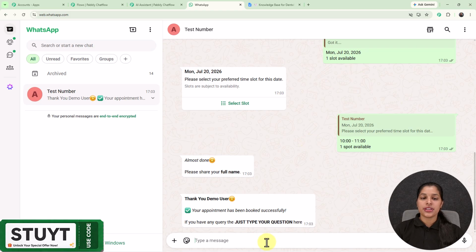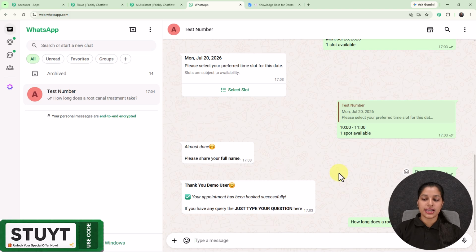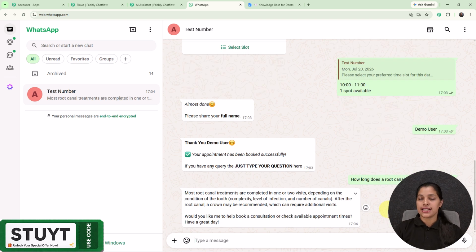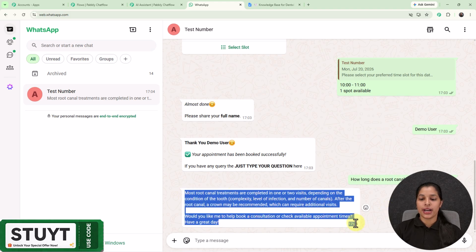And here I'm going to enter a random question and we will see whether we get the answer of that question or not. So here I'm going to enter this question, that is how long does a root canal treatment take? Now let's wait for the response. And as I'm entering this question, I will be getting the response soon by my AI assistant. And right here you can see that I'm getting the answer of my question.